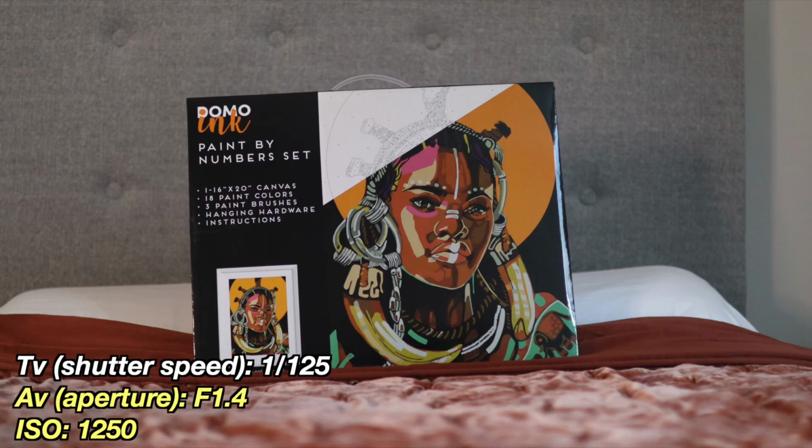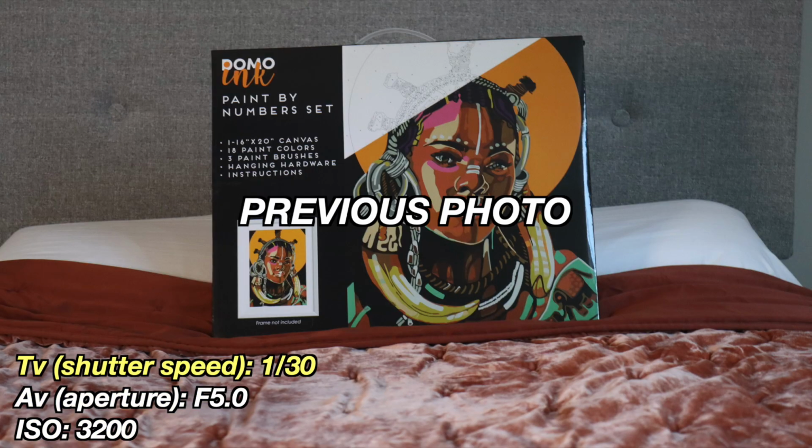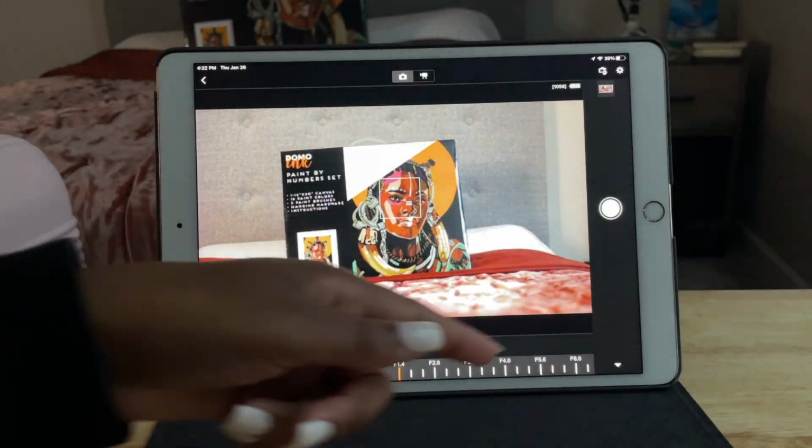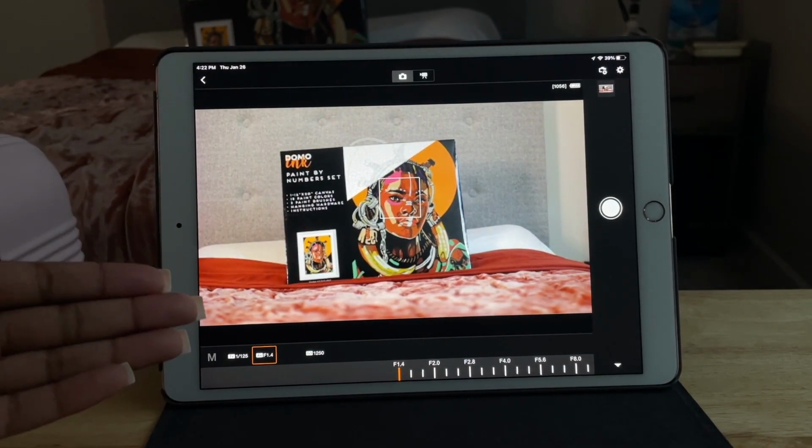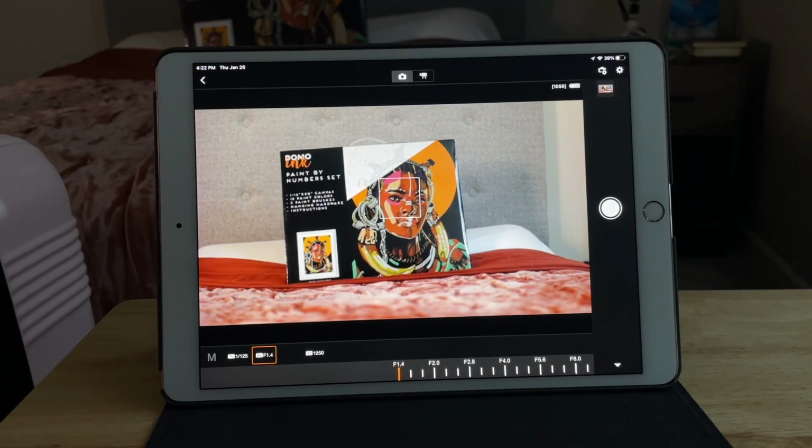Okay, so you see how it really is just a balancing game of adjusting your settings until you like what you see. You could just blindly go in and change the settings, but when you know what they actually do for your image, it makes it easier to pick which setting you want to change.